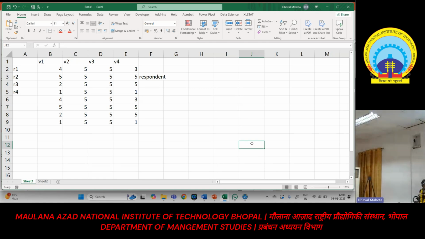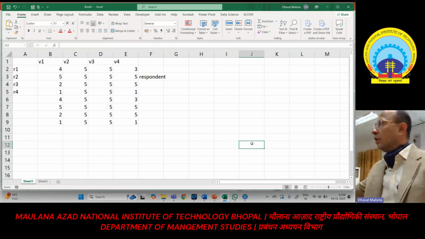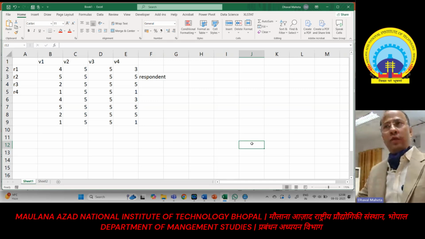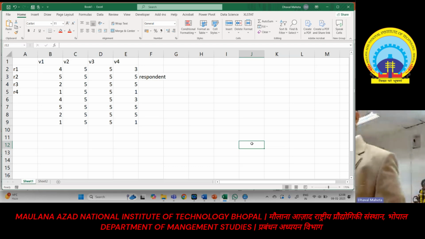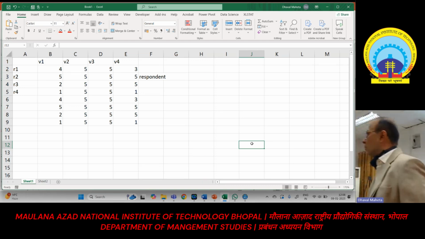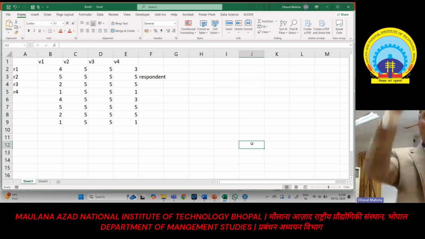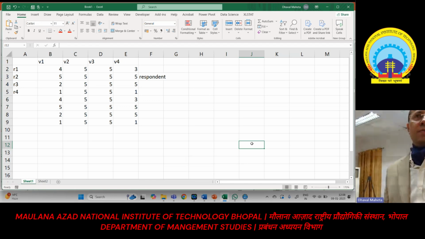In a psychological questionnaire, our intention is to do the summation this way: the score of the first respondent. If you are between 0 to 50, you are a stressed person, take counseling. 51 to 100, happy go lucky, no problem. So our objective in case of a psychological scale is the individual. In case of structural equation modeling, our objective is column wise, not row wise.